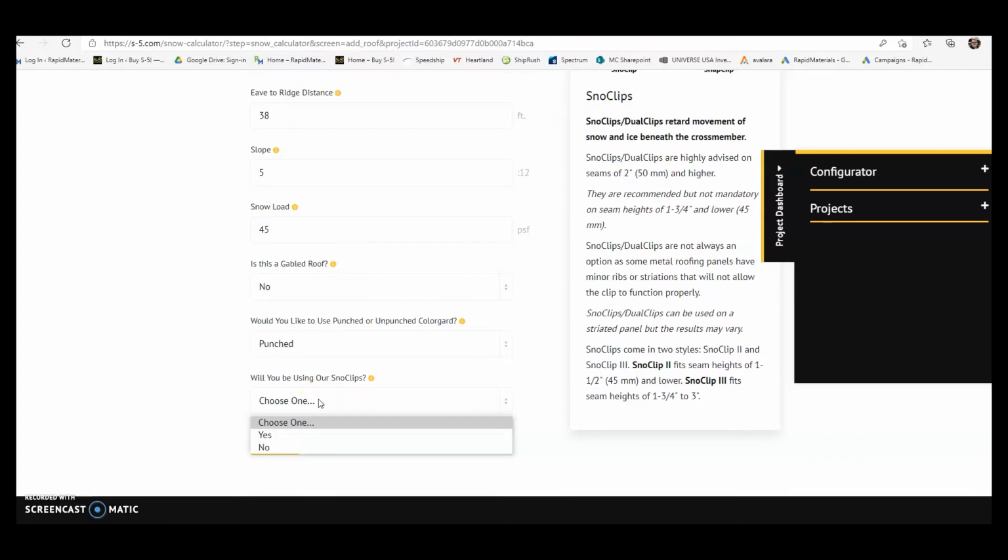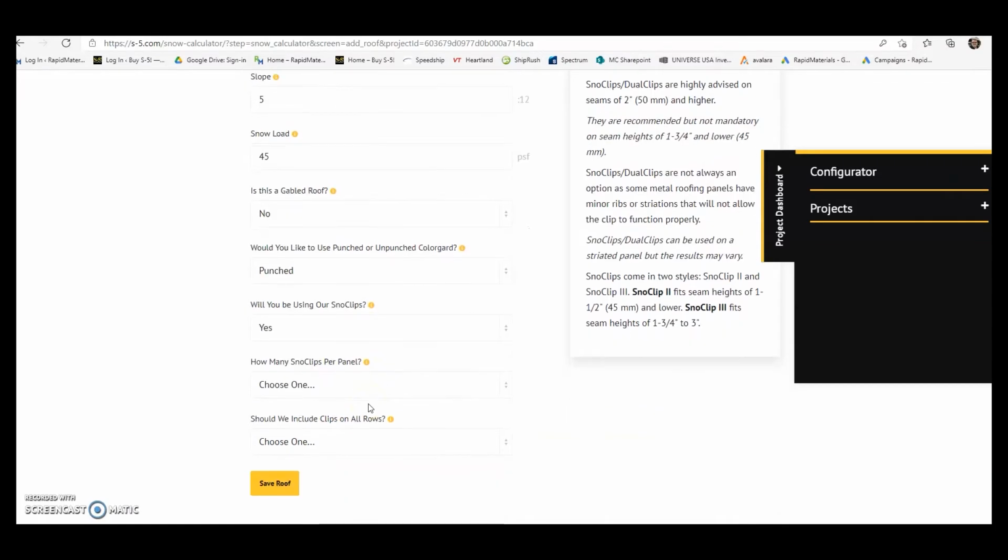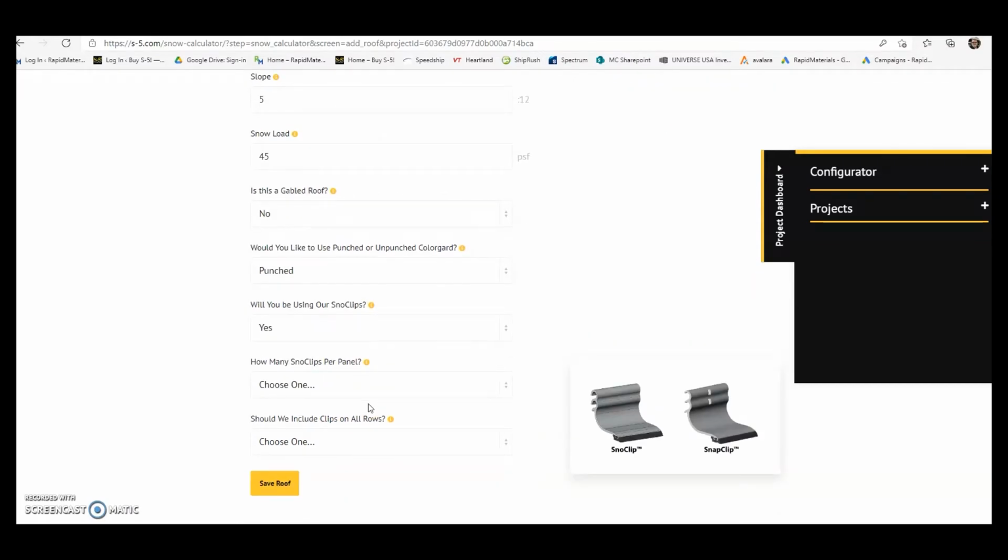Will we be using snow clips? Yes, we will be using snow clips. They are absolutely required on a panel that's 2 inches or taller. They are optional on panels below 2 inches, but always recommended.